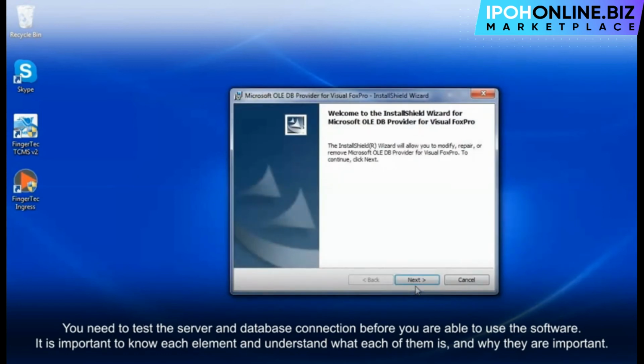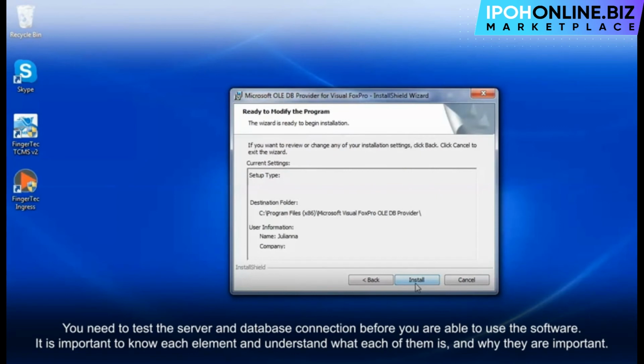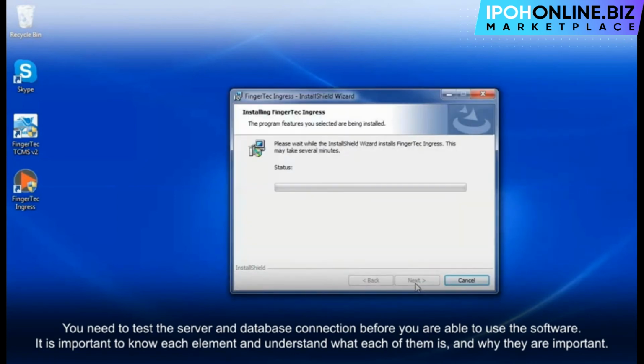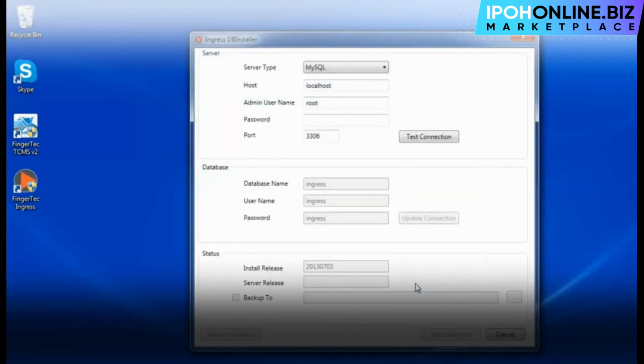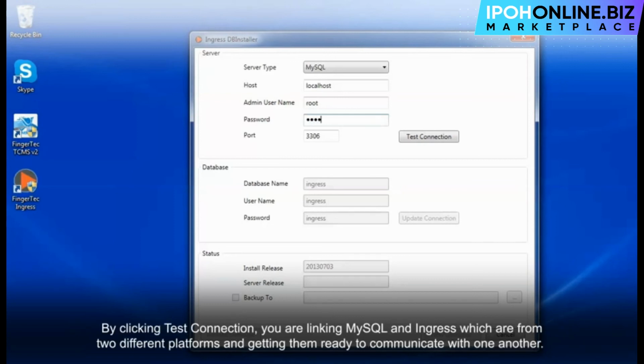You need to test the server and database connection before you are able to use the software. It is important to know each element and understand what each of them is, and why they are important. At the server window, enter the password, which is the same password you entered during the installation of MySQL, and click Test Connection. By clicking Test Connection, you are linking MySQL and Ingress, which are from two different platforms, and getting them ready to communicate with one another.